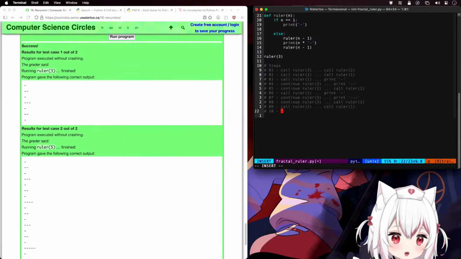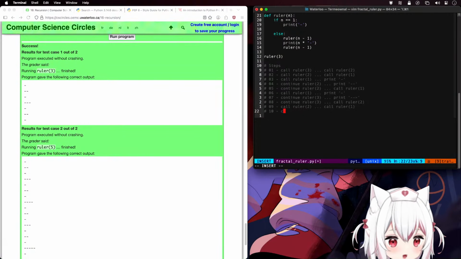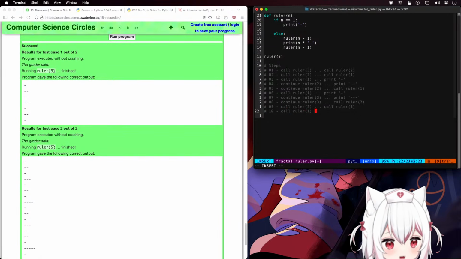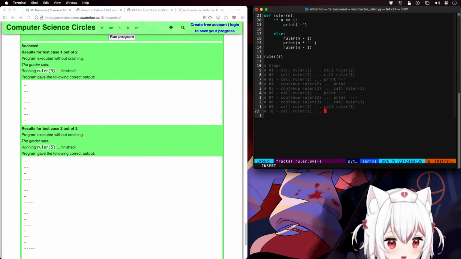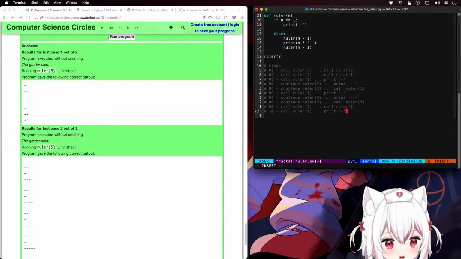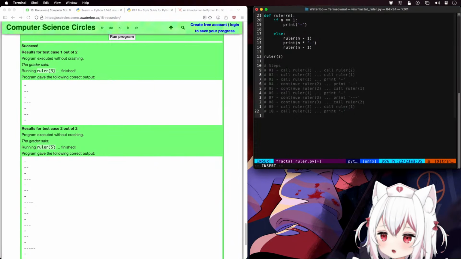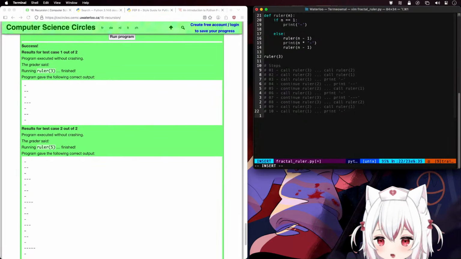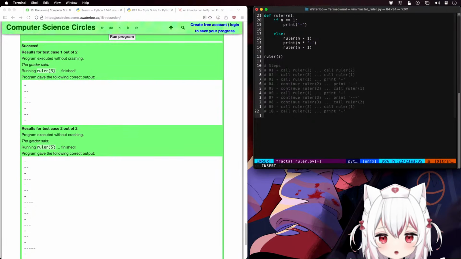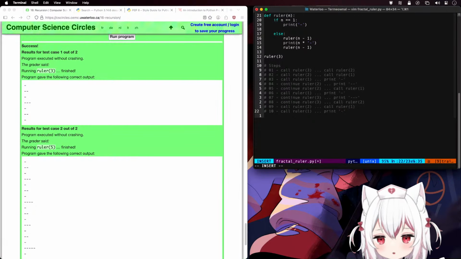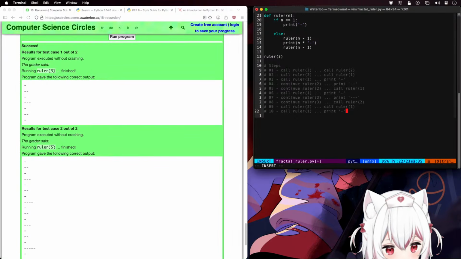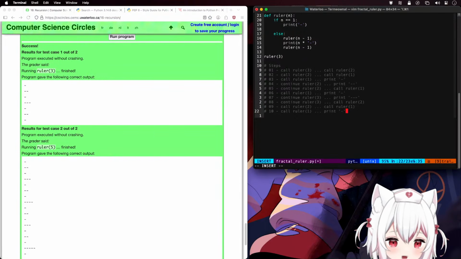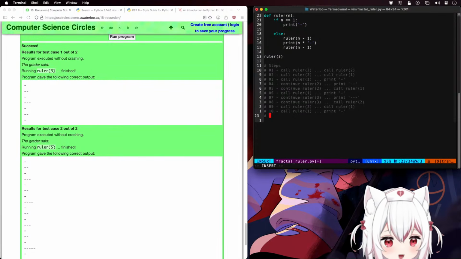Calling ruler 1. Call ruler 1 to print. It looks like I'm calling twice, but I don't mean to call it twice. I'm just saying, it's like assembly with the jump, with the go to, and then the instruction itself, something like that. Just pretend.